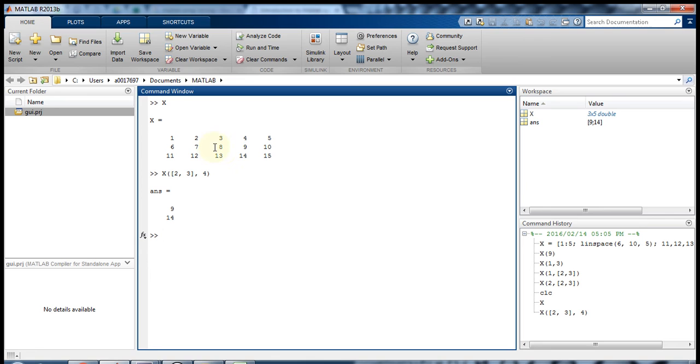So I can also do blocks. Say I wanted to find 2 to 4 and all rows. Well, let's do the first 2 rows. Then I could do x. I want to do rows 1 and 2, and I want to do the columns from 2 to 4. So I could do it 2 ways. I could manually type out each column, so I could do 2, 3, 4. That would give me the answer.